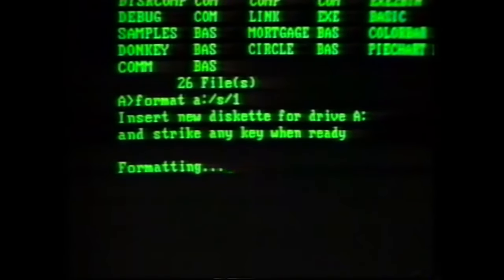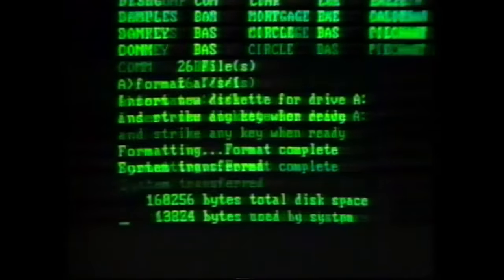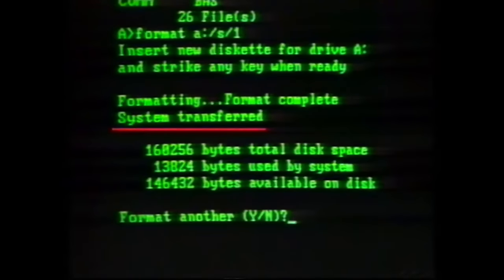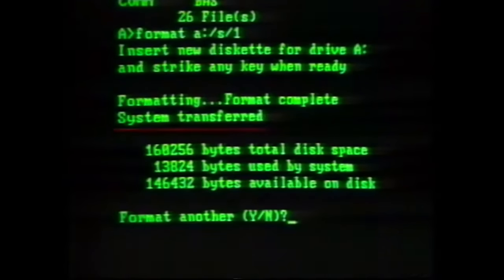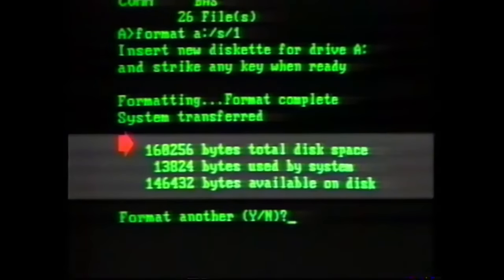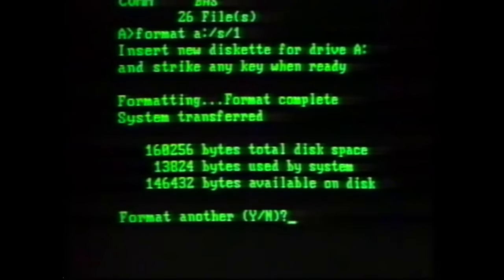When the formatting is complete, this message will appear on your screen. The line that says, System transferred means that you transferred the complete disk operating system to that disk during the same time you were formatting. There will also be information telling you how much memory space is available on that new formatted disk, how much memory space is taken up by the DOS files, and how much remaining memory for your use is available. Finally, you are asked if you want to format another disk.